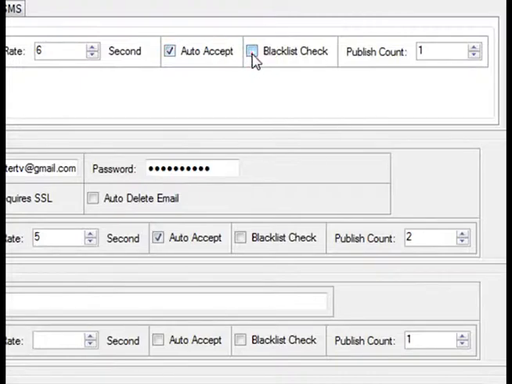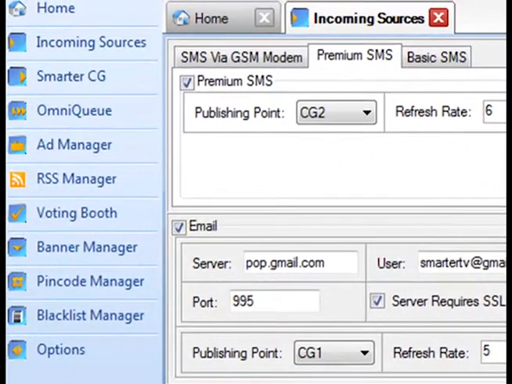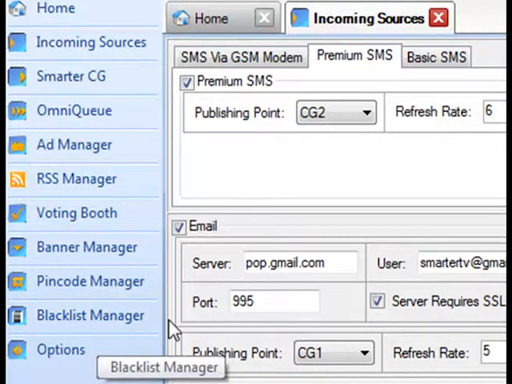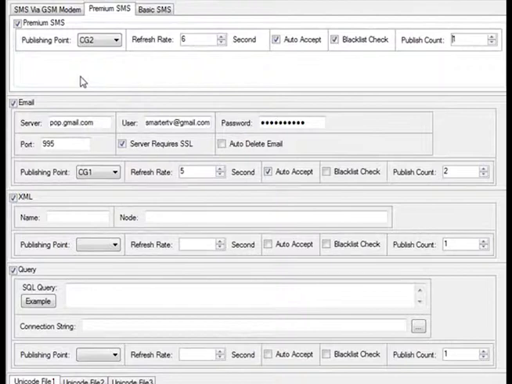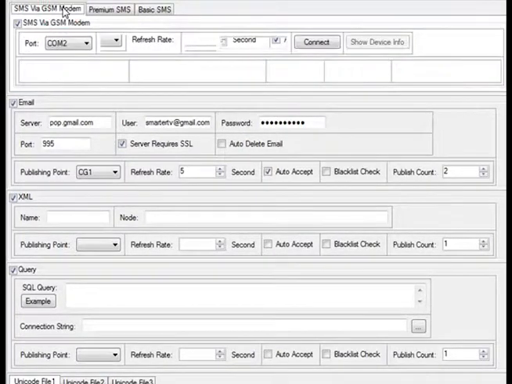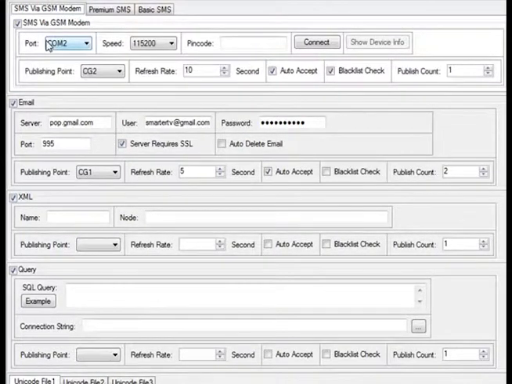Next, turning blacklist on or off. This allows you to block out messages automatically based on certain keywords you choose, and or the email or phone number from a sender. Again, if blacklist is not checked, no messages will be rejected. The last option is the publish count, which allows you to set how many times each message gets sent to Smarter CG for viewing.